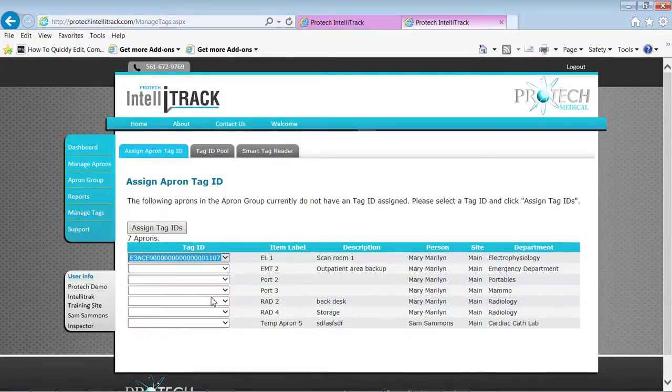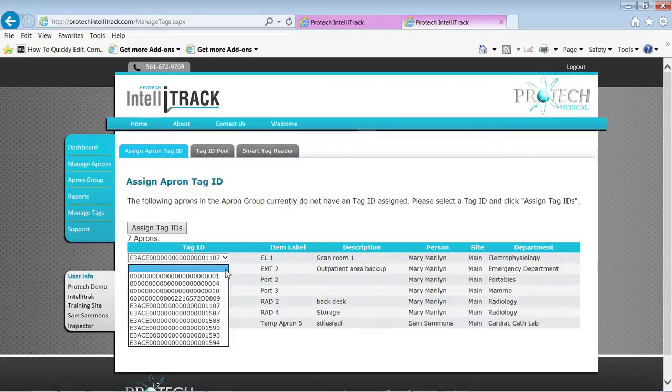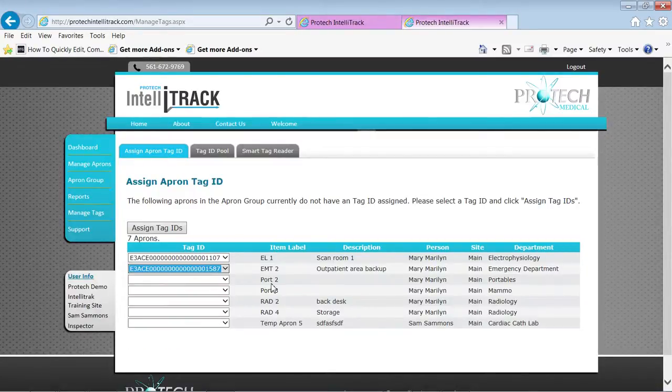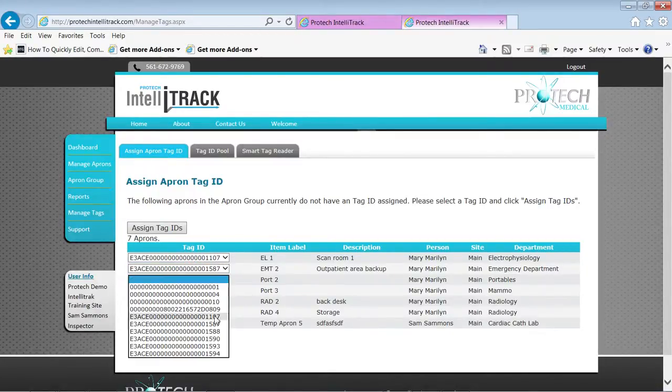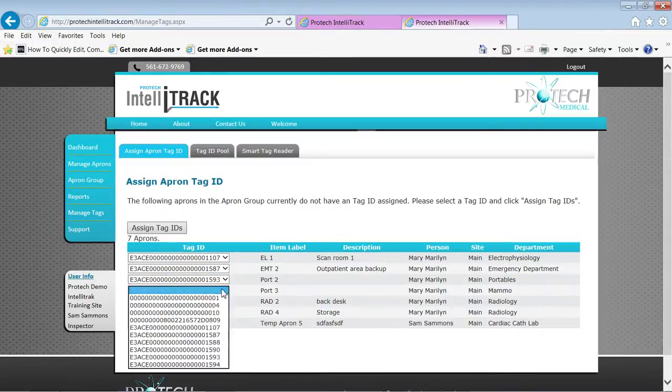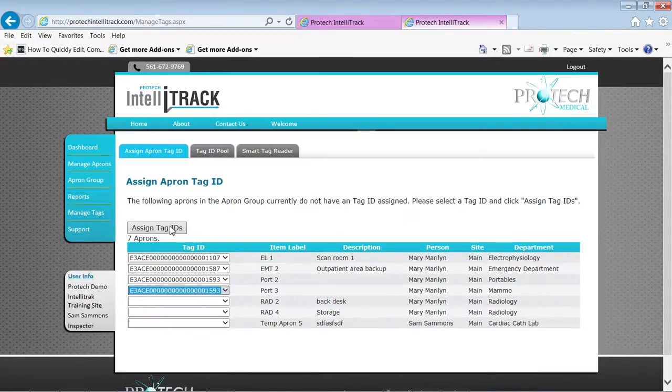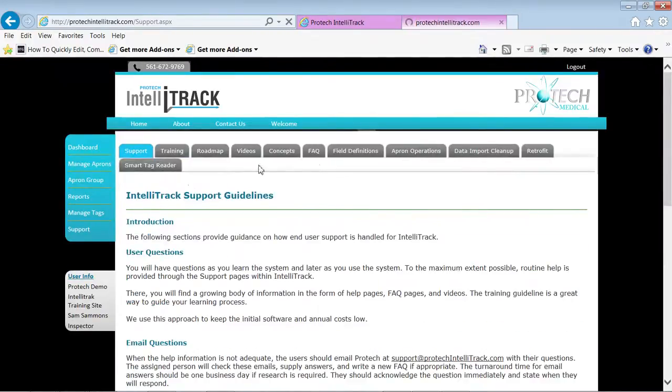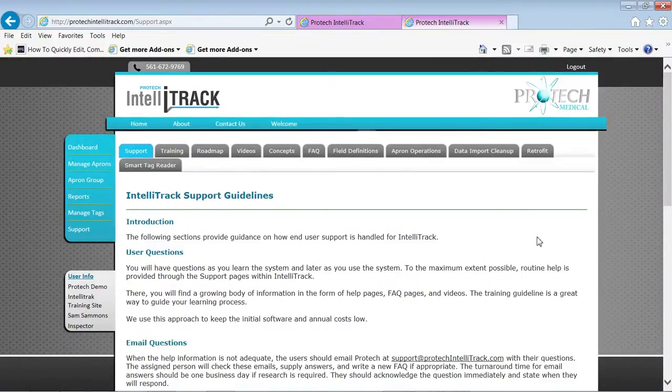Typically there are the ones that need to be assigned to aprons, and I'll just hit these drop down boxes and pick the right tag that's on each apron. Here's portable 3 that has this particular tag, so when I get all done with this, I simply hit assign tag IDs and it makes that association in the software. Very simple.